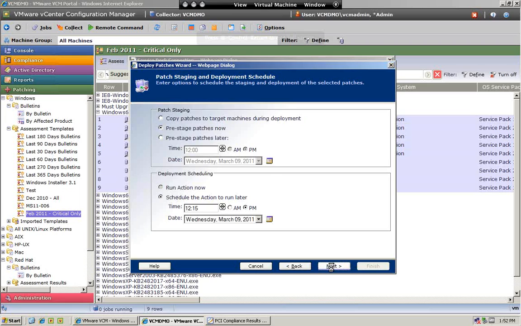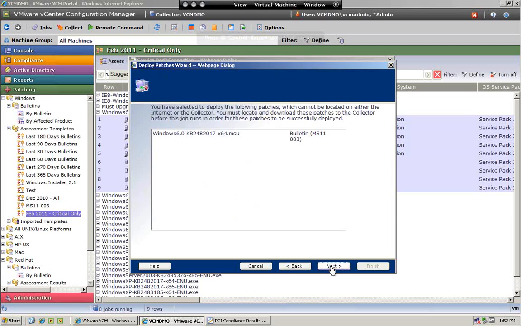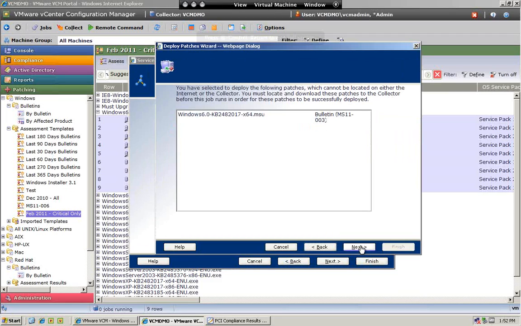And then we also have the reboot option. If that patch does require a reboot, we can also set up those variables as well. This particular patch does not have it, so we won't have that reboot functionality here. But in conjunction with the staging and the deployment, we can schedule a reboot, again, off hours, right after the deployment, what have you. Also throw up a notification if need be.